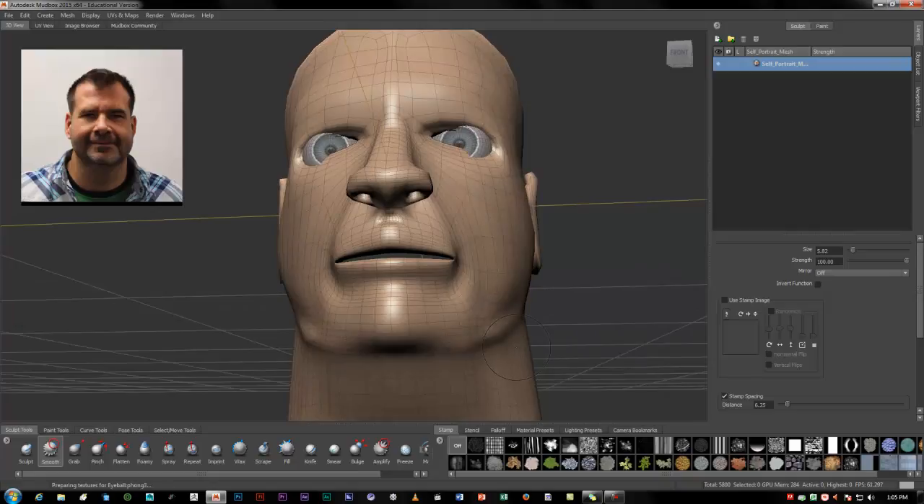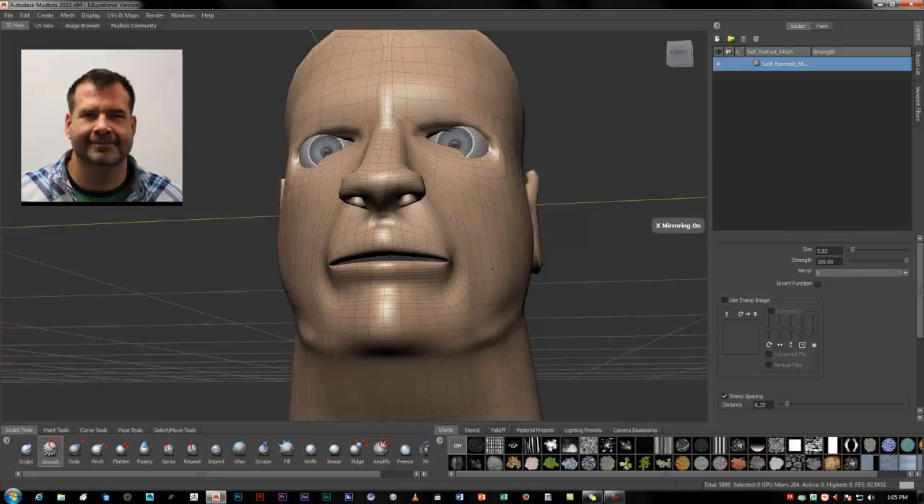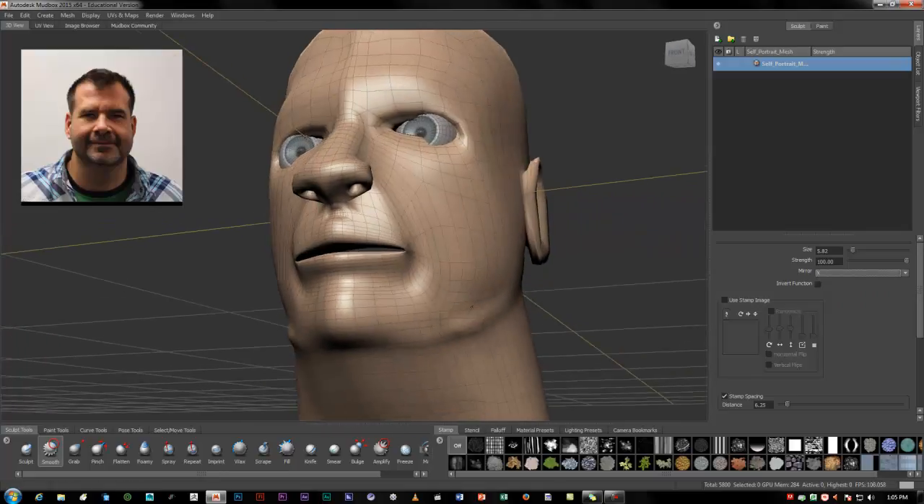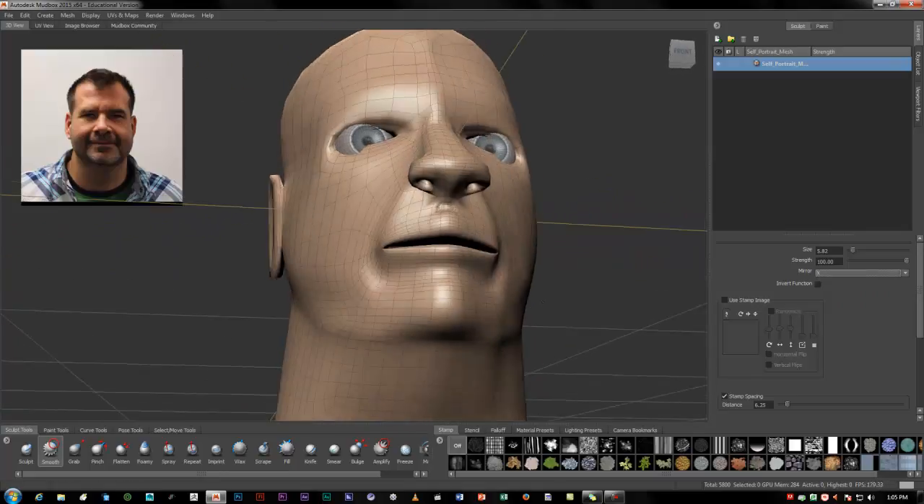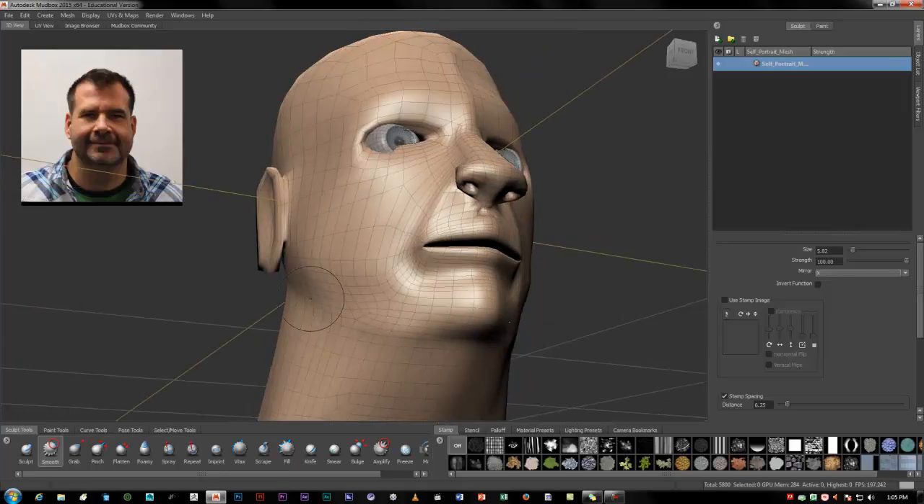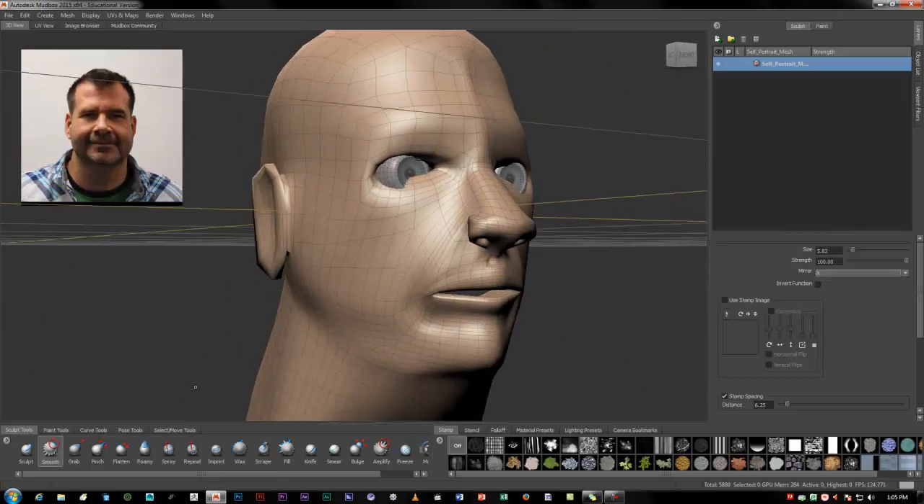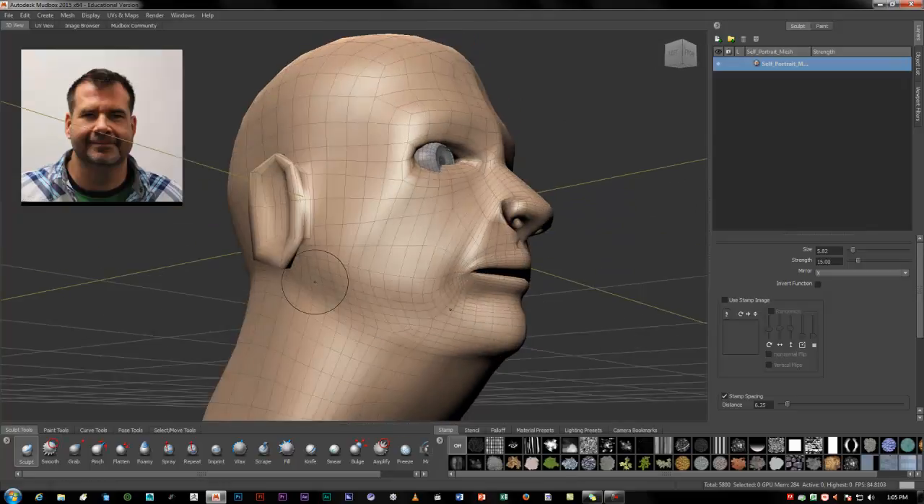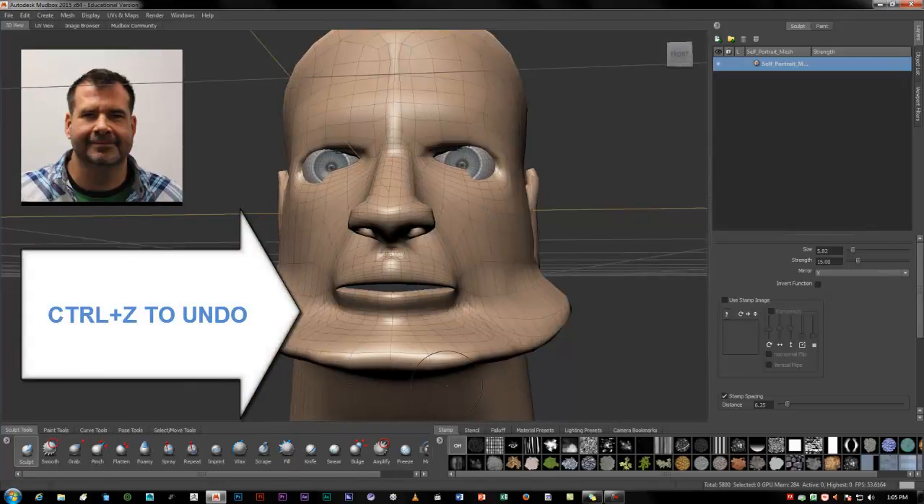I'm going to undo that because I want my brush to be mirrored. When I click on that brush to the right here, I have mirror off. I'm going to turn that on to X. So now when I smooth out, it should smooth both sides. I can use my sculpt tool and just see what that does. Sculpts a big jaw.